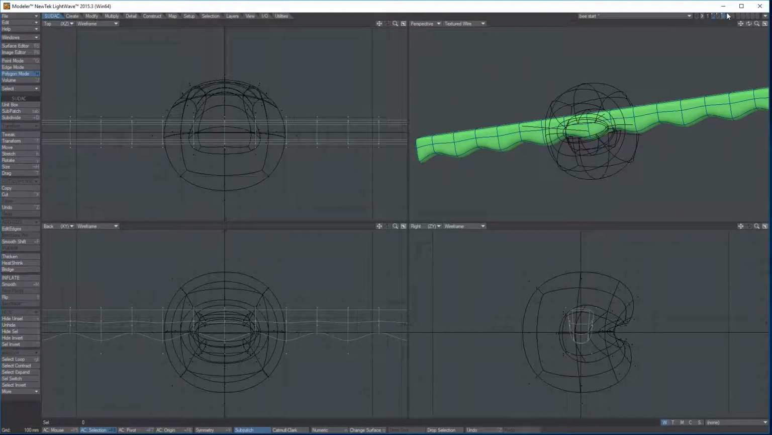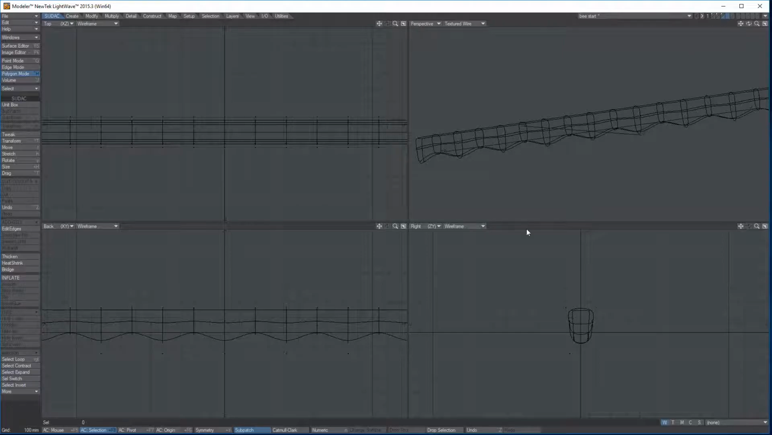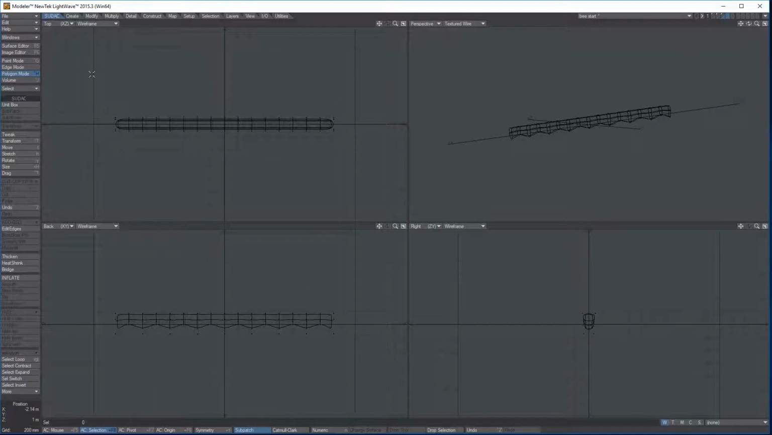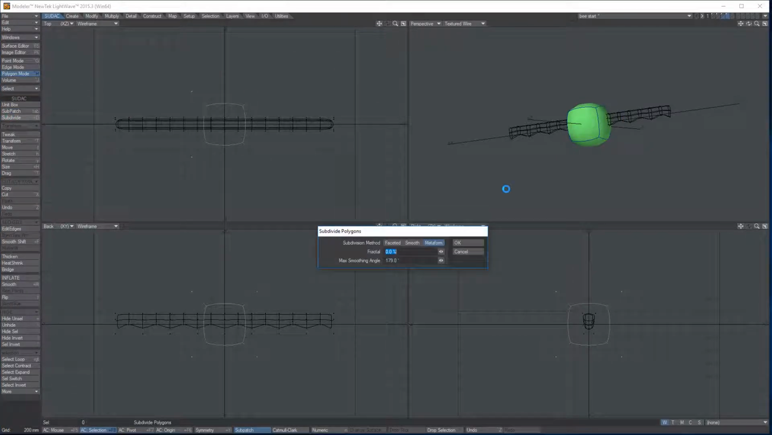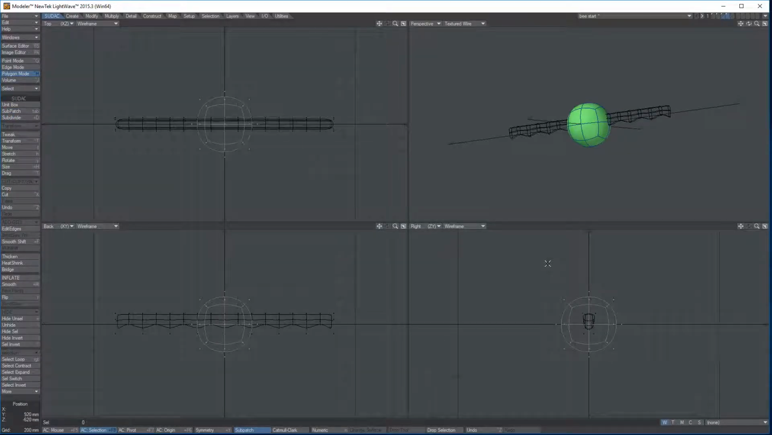There's my gum. Teeth time, new layer. Gum in the background so I can see it. Sudac tab, box, subpatch, and subdivide. Okay, looks pretty good. It's a ball.